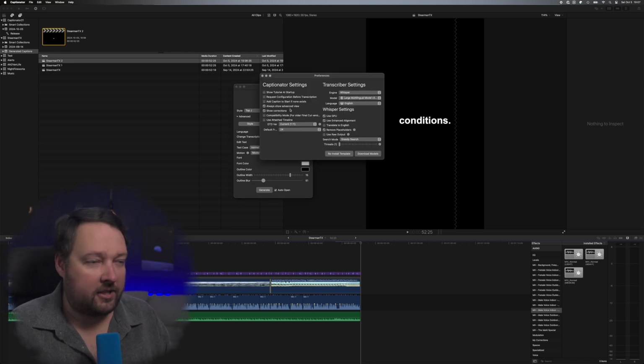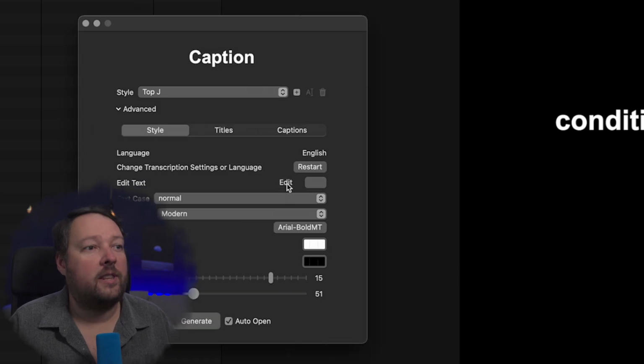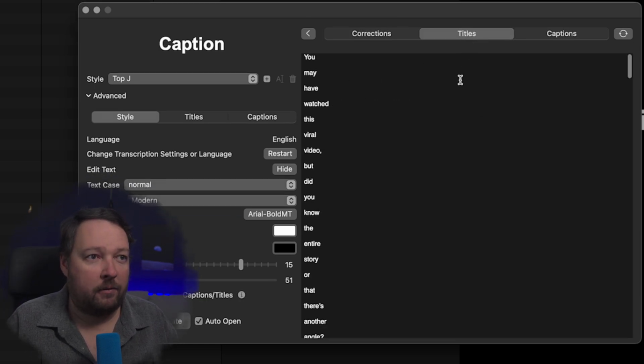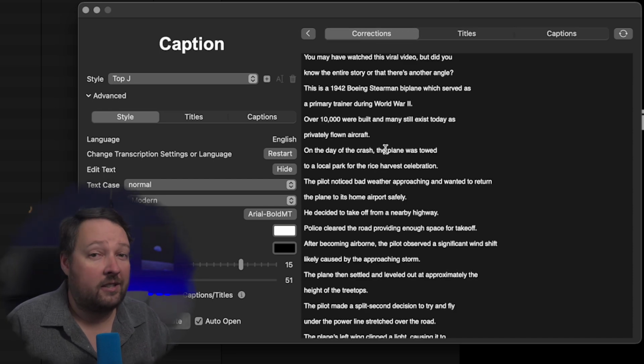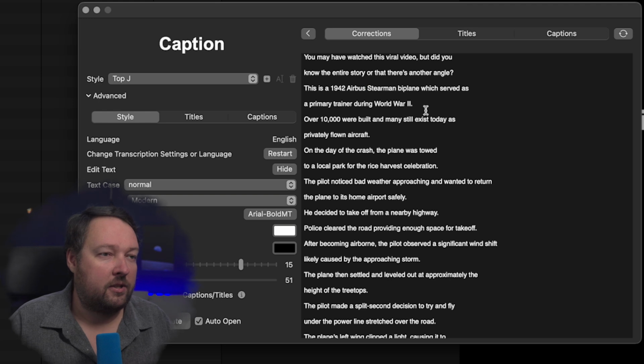Now the other change I want to show you guys is the updated editing panel. So you remember that setting where it says show corrections. If that's on, when you click the edit button, it's going to give you this new panel here, this corrections tab. And what you can do is change text in here and it'll be reflected in the titles and the captions. So let's assume it misheard me when it said, this is a 1942 Boeing Stearman. Let's say it was an Airbus Stearman and misheard me, Airbus Stearman.